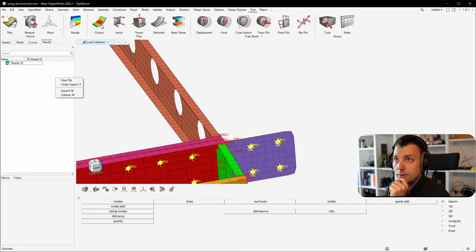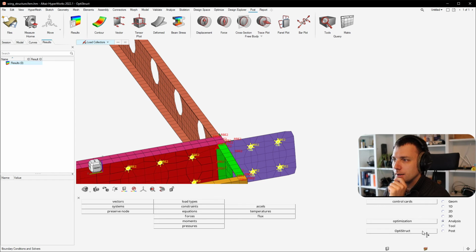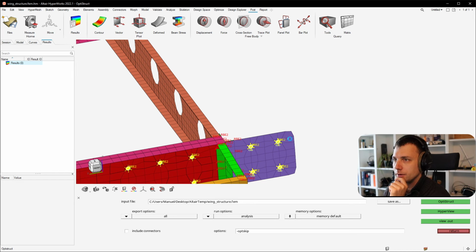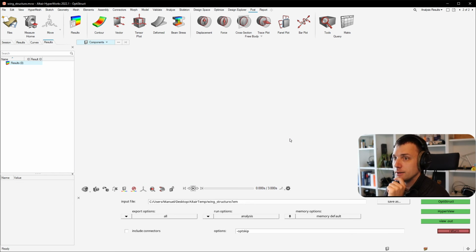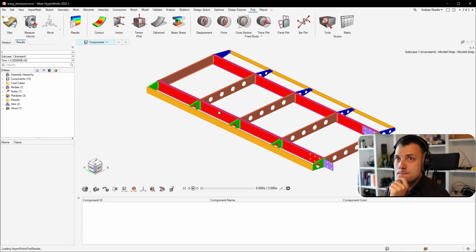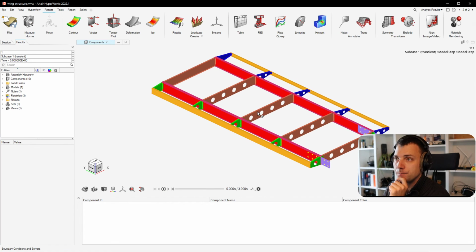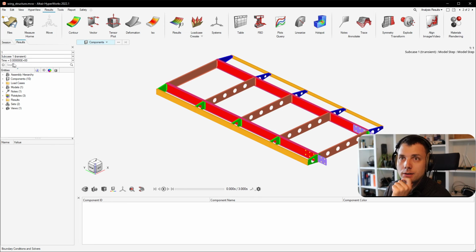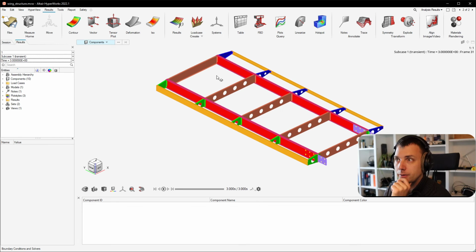Maybe I should open some results first? There's nothing here. Actually, maybe you would have to click on HyperView here. Let's see. But yeah, you have to. So this loads up the results here, and now you can click on the latest time step. So this would be time step 3 seconds, right?